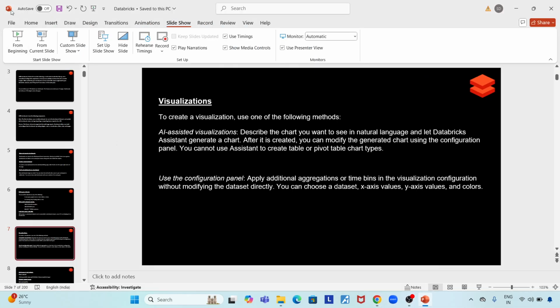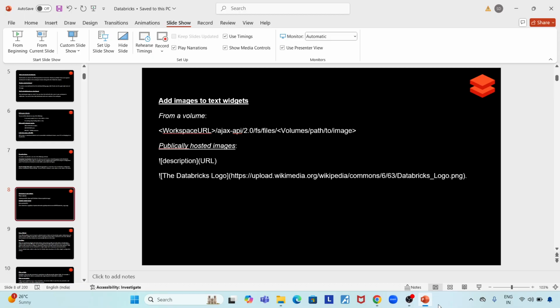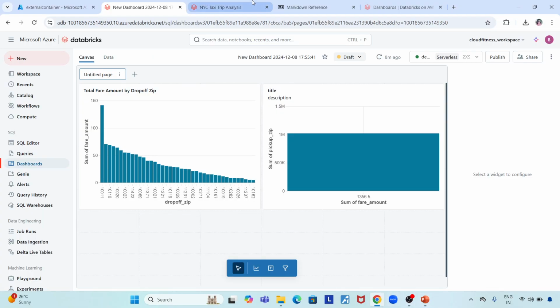Now let me go back again and add images to the text widgets. For this, I'll go back to my canvas. You see I have shown you the add visual.